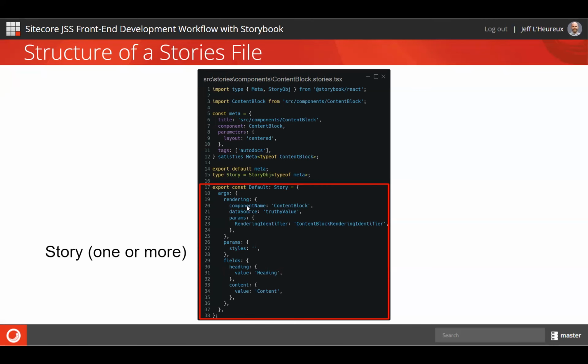So here, I will explain the args a little bit later, but basically those are the args you pass to your component being tested or being developed. And you have to pass args that match the JSS args that are usually passed to your container. So you have a rendering object, params object, and your fields for that component. And some of them are necessary for the components to display correctly.